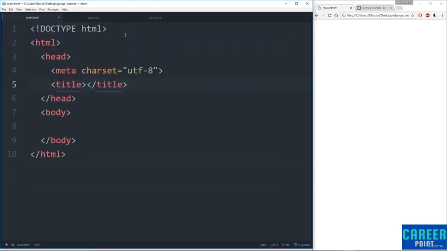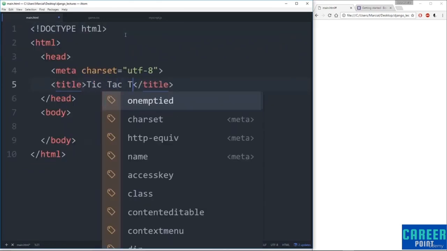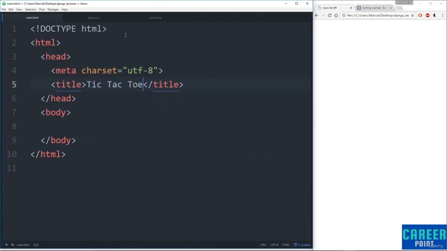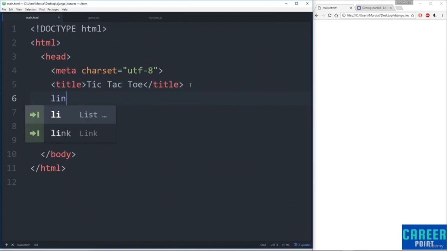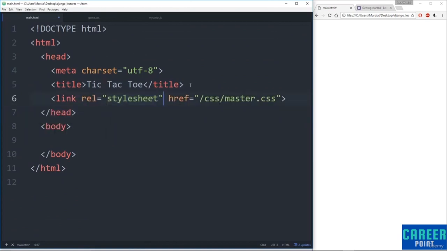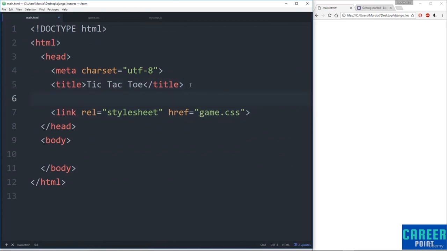Going to type HTML there. Just to set it up, we have tic-tac-toe. And let's actually link our CSS file. So I'm going to link right now to my CSS file, which I've just called game.css. And then I'm also going to link to Bootstrap. That way I can use the Jumbotron later.